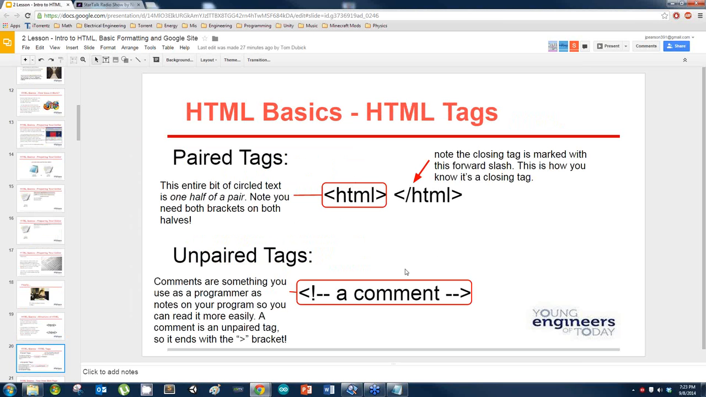Unpaired tags, and this part's important here too. Comments are notes that you, as a programmer, leave that your program ignores. Even though we're probably not going to get much into them this class, when we get into the Arduino stuff, we will comment the bejesus out of your code, all right, when you start writing them up.